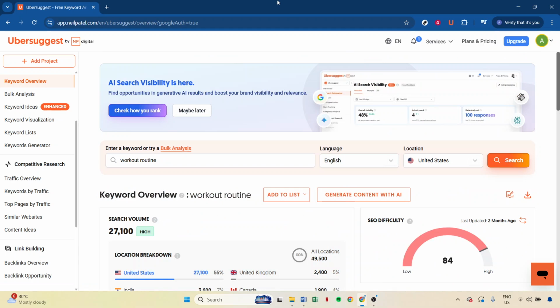With just a few simple steps, you have signed in to Ubersuggest, ready to harness its capabilities for elevating your keyword research to the next level. Stay tuned for more tutorials and tips on how to maximize this powerful tool for your SEO strategy.